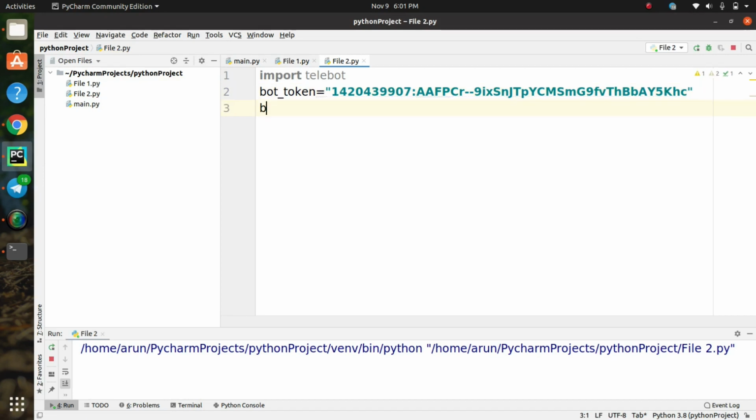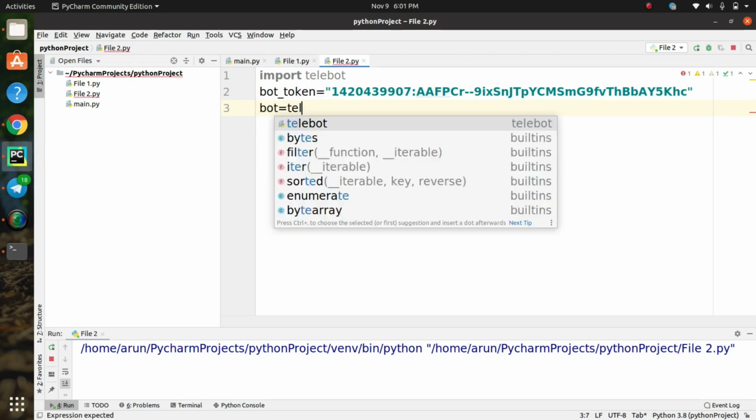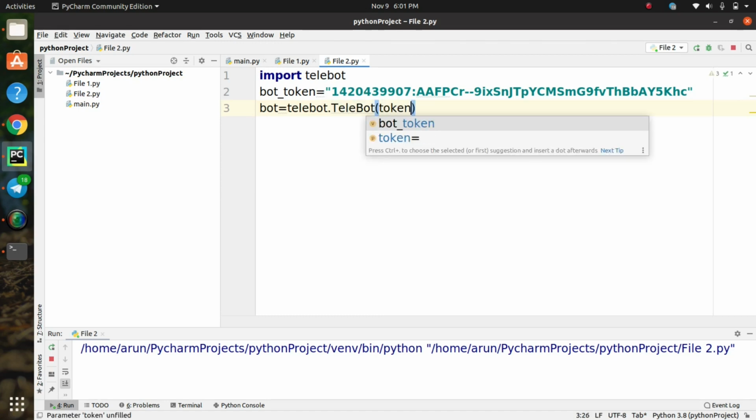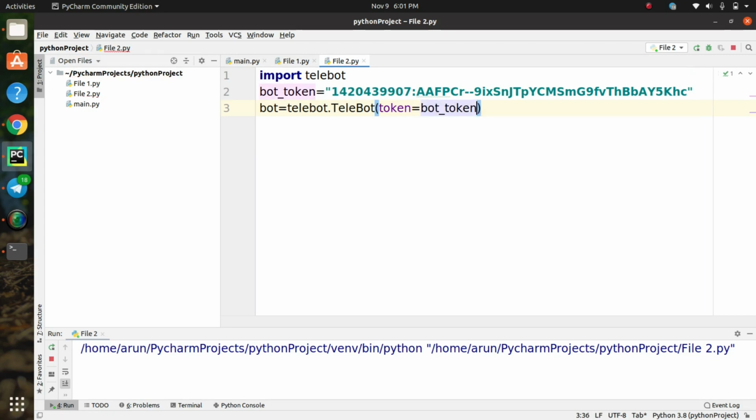And next you need to create a variable called bot. And in this bot variable you need to pass the Telebot object. After creating this object, you need to pass the parameter values. These two parameter values are very important. Here we are going to pass two parameters that are the token value and the parse mode parameter value. This is the primary step.